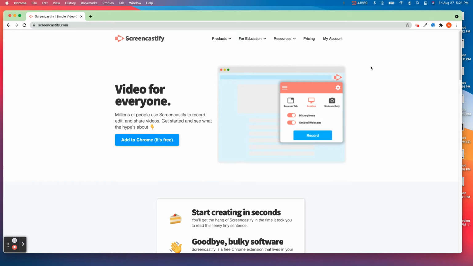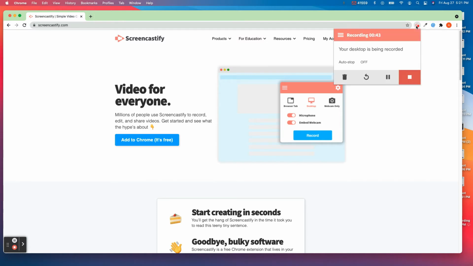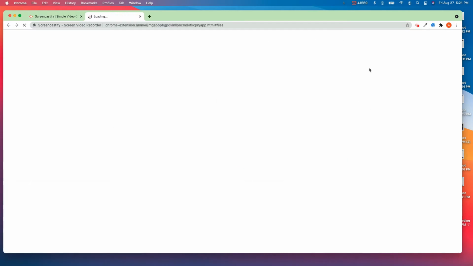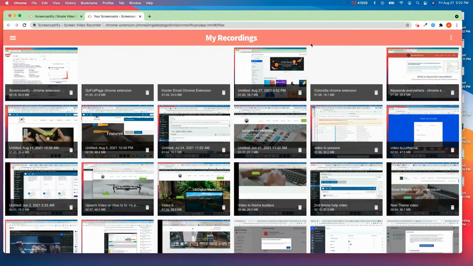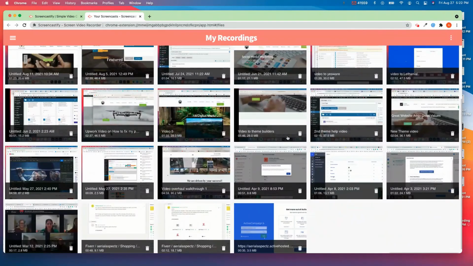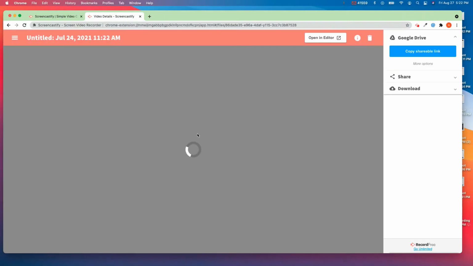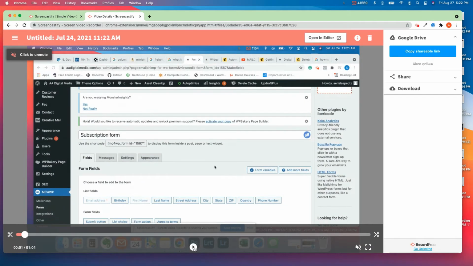Once again, you go into the Google Chrome extension store, like the other Chrome extensions, and you download it and add it to your page. And what's really cool about Screencastify is that it connects directly with your Google Drive, so all the information you have is stored in one location, and you're able to pull videos at will.